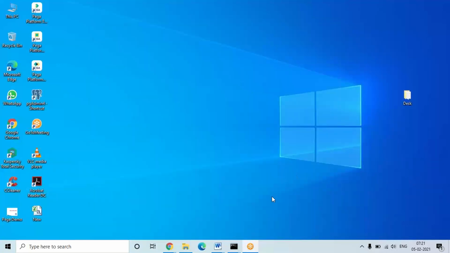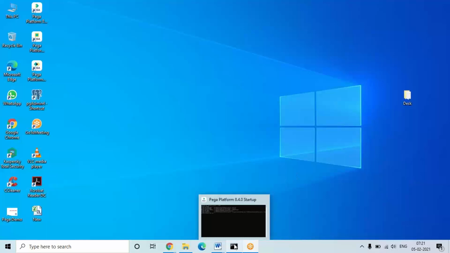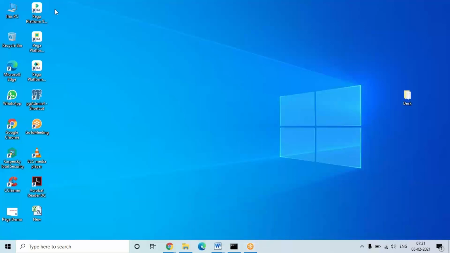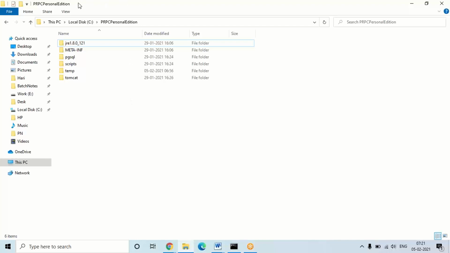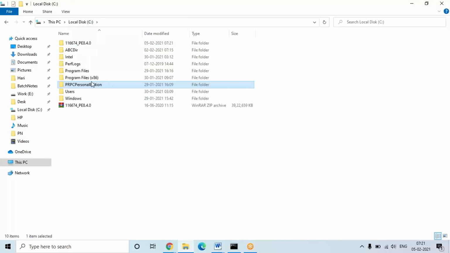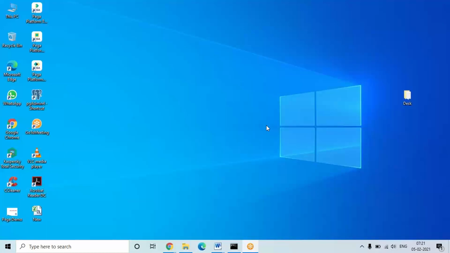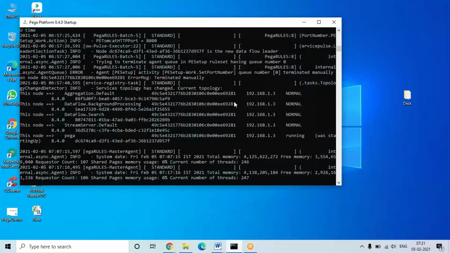Whether the installation succeeds or fails, you will get these three desktop shortcuts, and in the directory you have given, it will create a folder called PRPC Personal Edition. So whether it is successful or unsuccessful, this folder and the desktop shortcuts will be generated. If the installation failed, we have to uninstall and reinstall again. During installation this window will launch automatically.